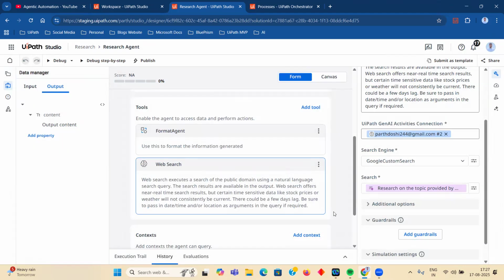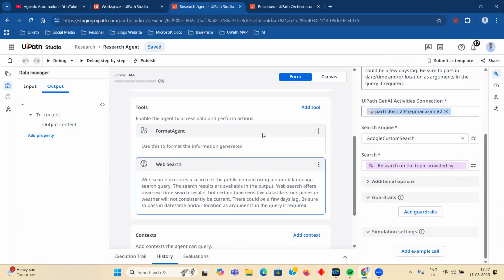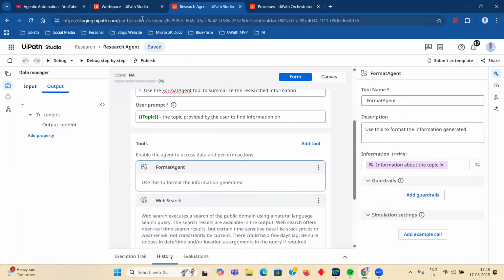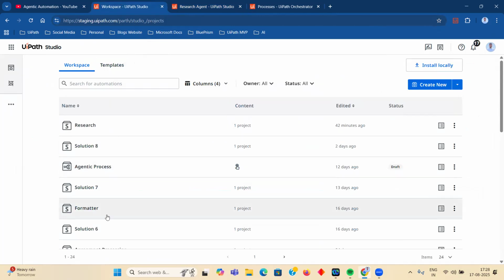Now, once we have added web search, what we need to do is add the format agent as well. But for that, we have created the agent already. So let me go to that.